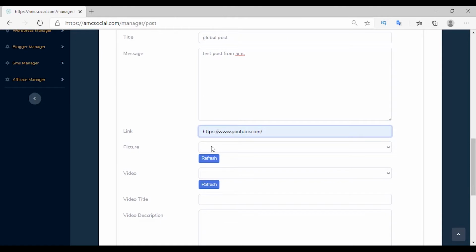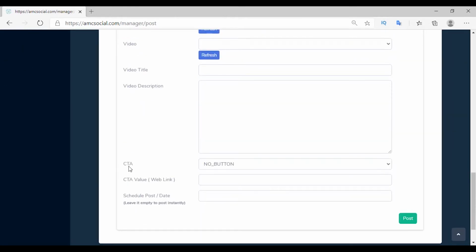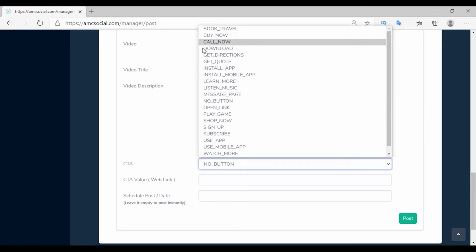Add a link or an image if you want. You can upload a video with a title and a description. After that, call to action. But CTA will be only published on Facebook because it's the only platform that allows creating CTA posts. Choose from CTAs, for example, book travel, call now, download, open link. I choose open link and add Google link.